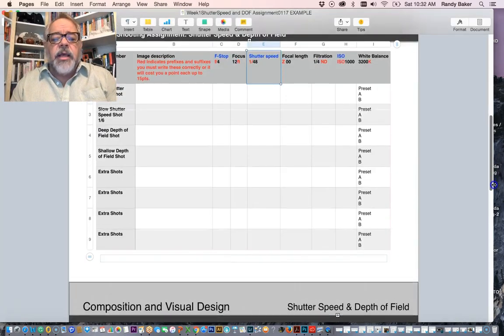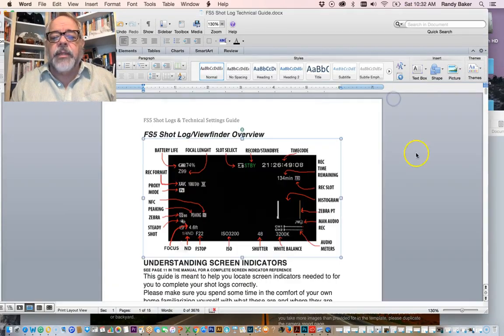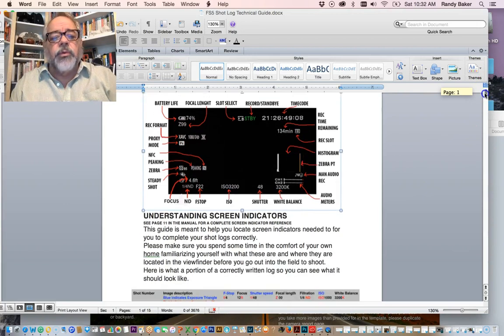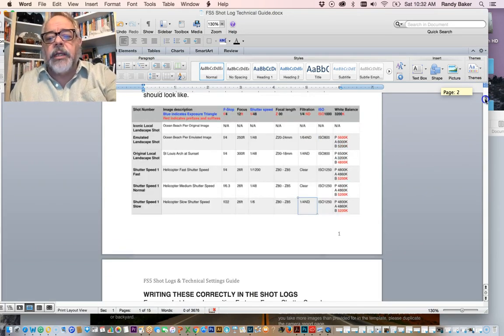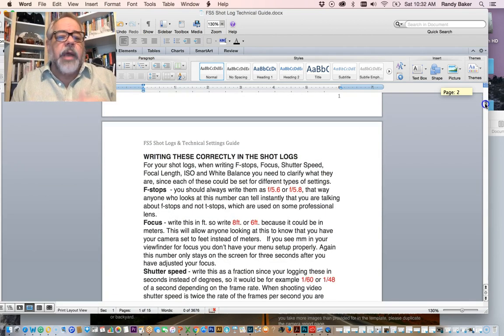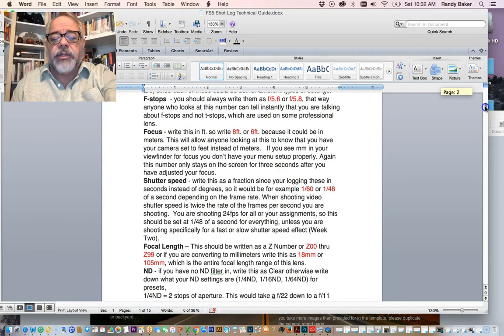And in this, I go through the... that's not it, that's your assignment. In this particular one, I go through the viewfinder, I tell you what all the screen indicators are, I show you an example of the shot logs, how they should be filled out properly, and then I go through how to write these right. Again, like I talked about, industry standard nomenclature, you have to know how each of these is done. Everything in red is how they should be written.